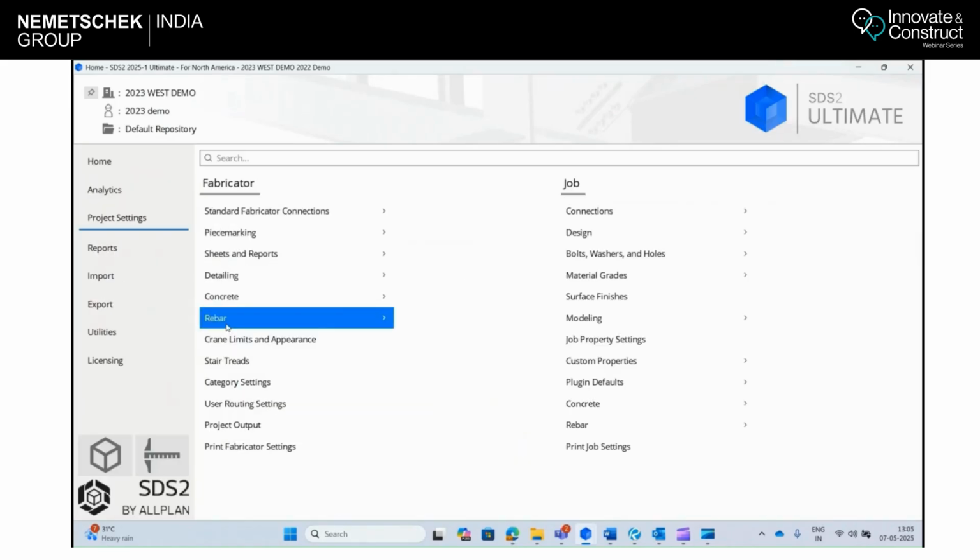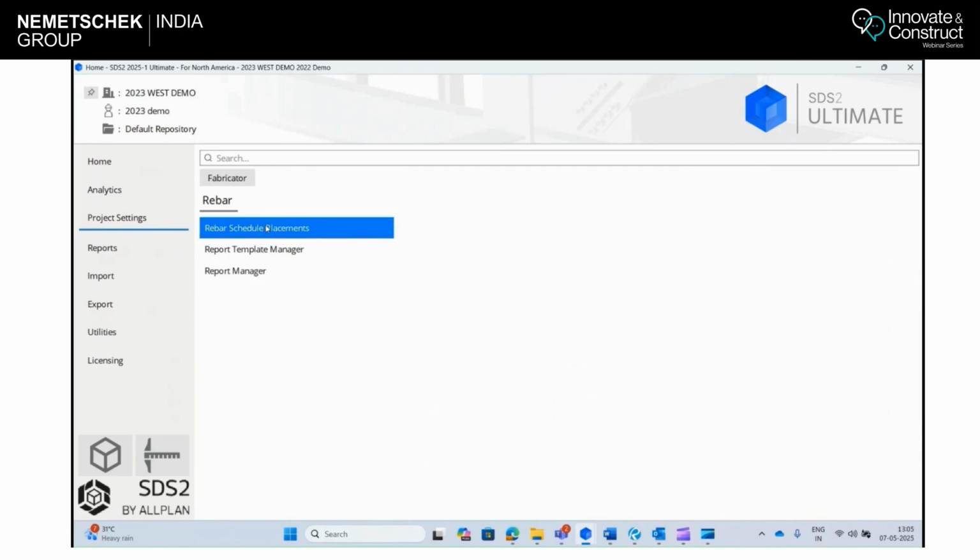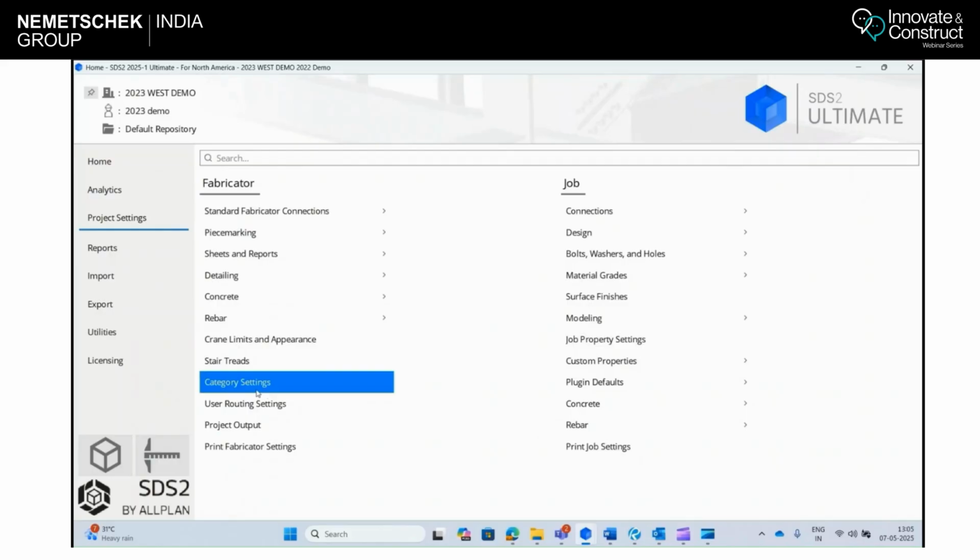Then you have your rebar setting, so you can set a template and schedule for that. Similarly, you have all the thread settings, all other settings. You can also print a setting and send it to your fabricator, so he can help you better with his requirement.